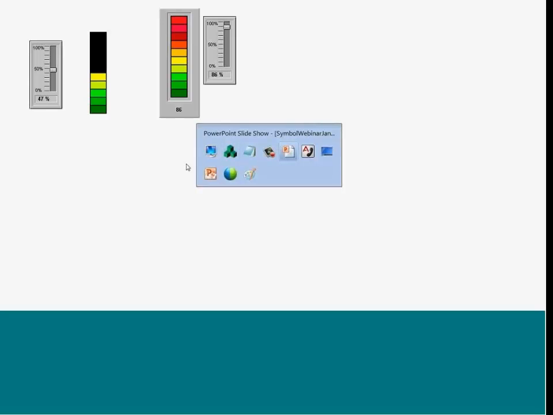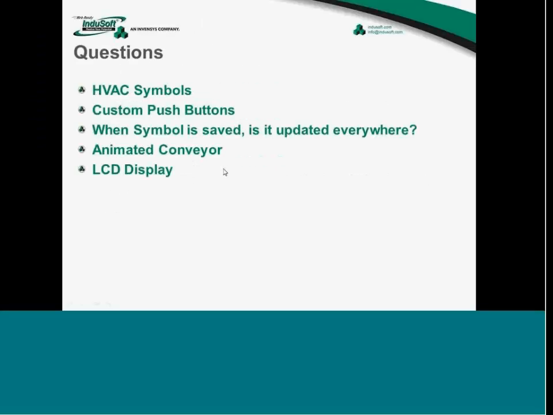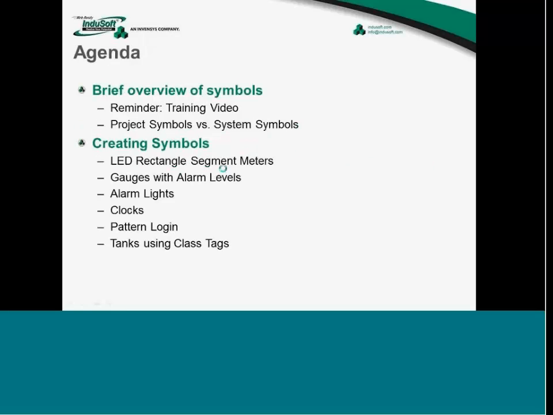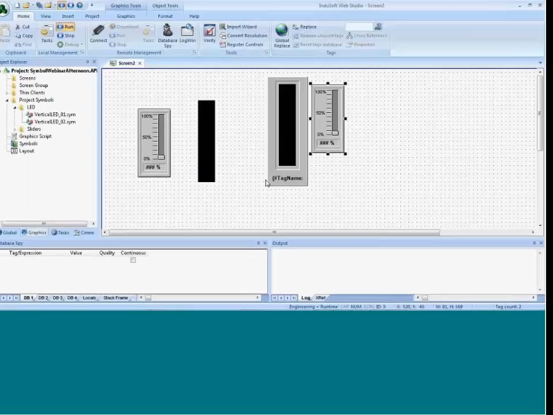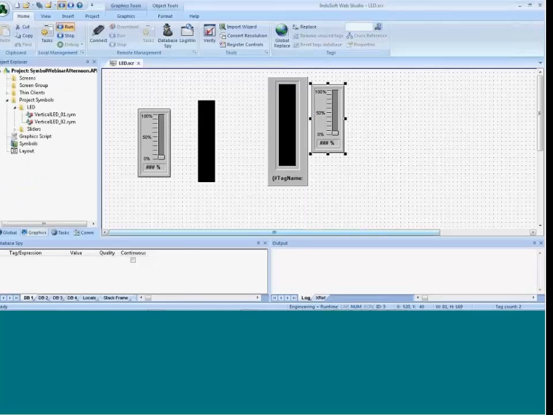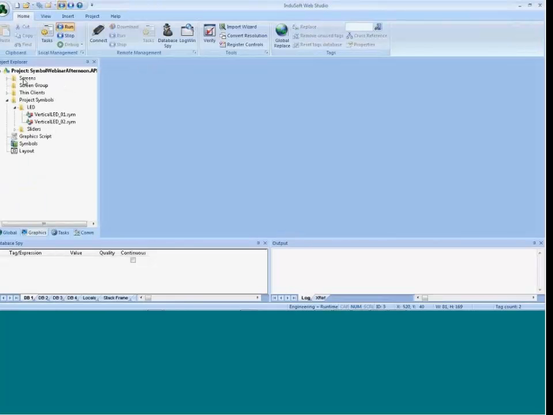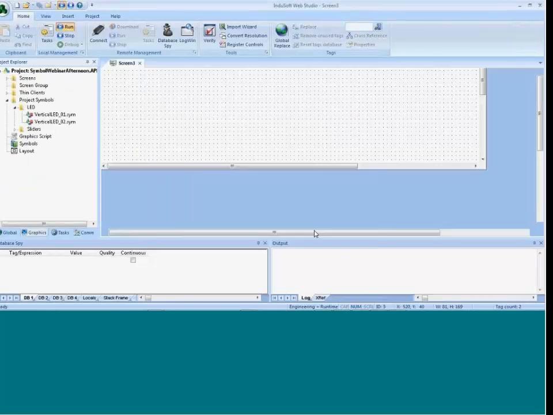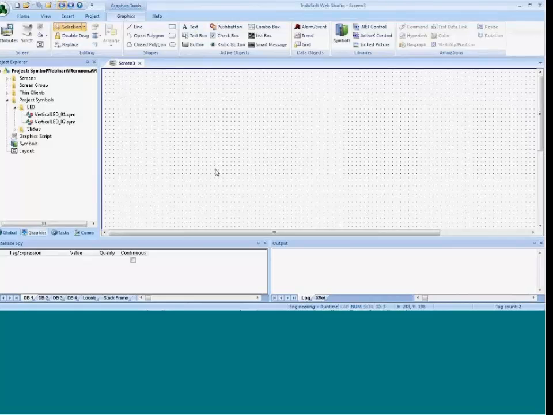Now we're going to jump into the next symbol that I wanted to create. Let me go back up here. It's some gauges with some alarm levels. All right, so let's save this screen as LED, and we'll close it, and we'll create a new screen. And now here what we're going to do is create a page that has a needle on it and some alarm set points. So let's get started here.